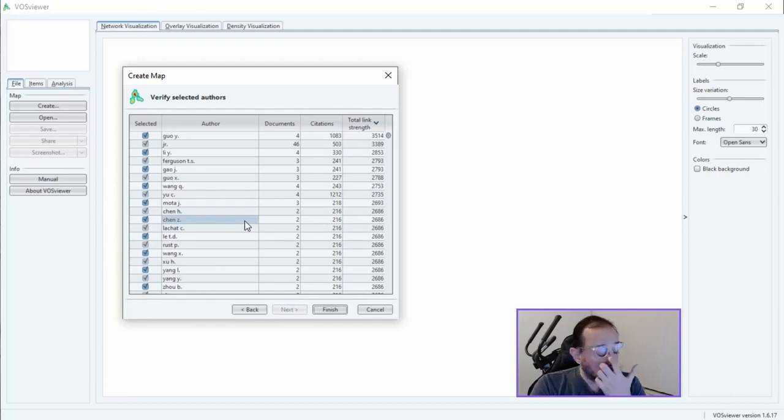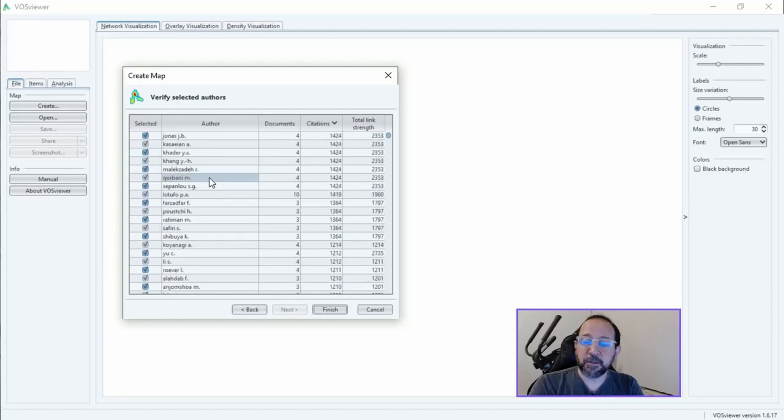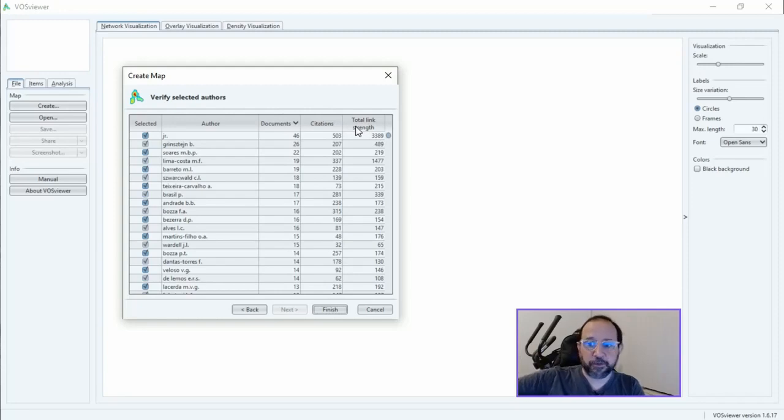So here we go. We now have the amount of documents that were produced by each one of these authors, and also the citations. We can have the most cited authors based on the sum of all citations that they have in each one of their documents. We can have the most productive authors in terms of documents, and there's also the total link strength. That's a calculation needed for the network, so we are not going to take care of this now.